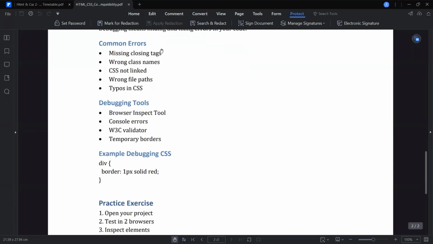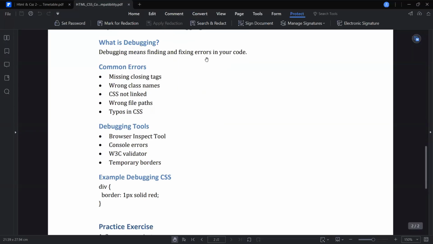Okay, so some of the common errors before you start debugging are, look at missing closing tags, right? Missing closing tags. This thing you've done so many times, right? Even I deducted some of the marks from you because you missed some of the closing tags. So this is what the errors or the debugging are.